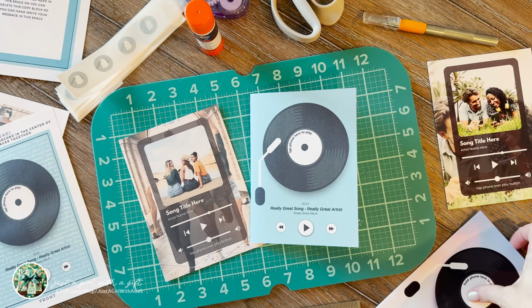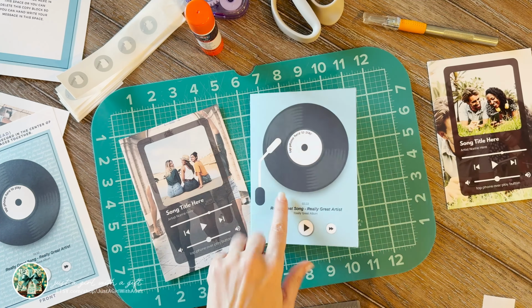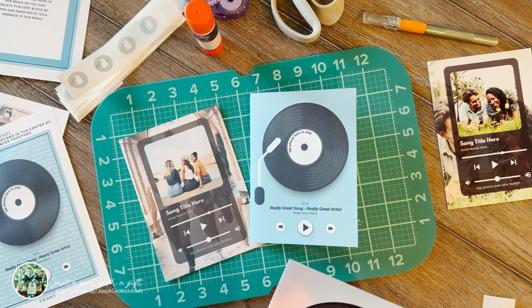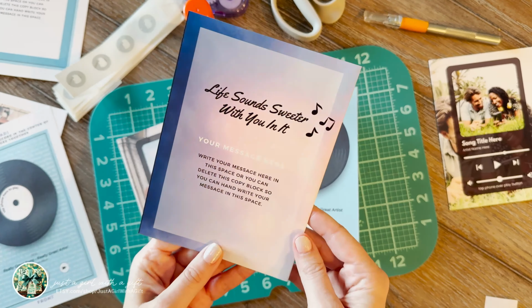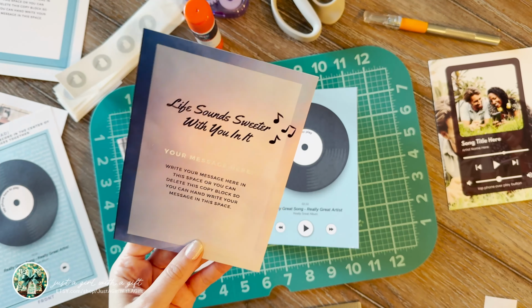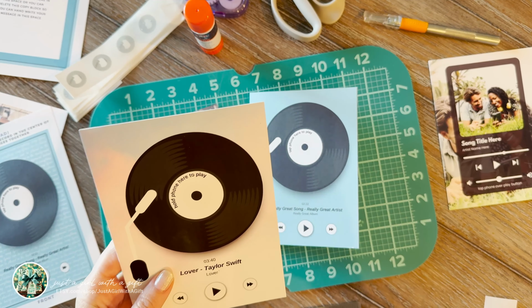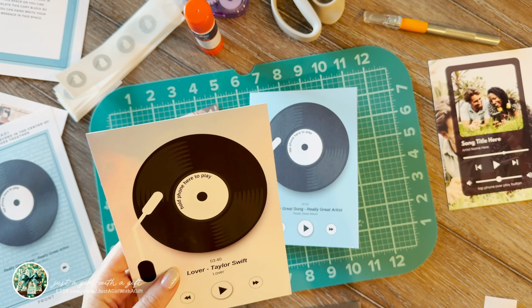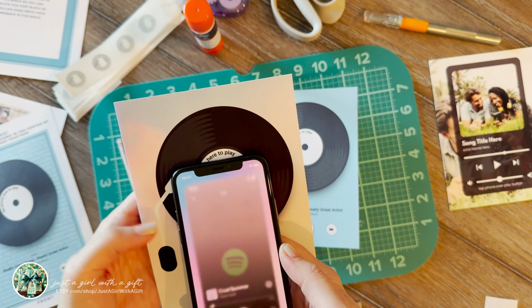And you can really personalize them however you'd like. I'll show you an example. This template, the front back version, I created for a friend who's a Taylor Swift fan. So it's kind of got the background of the Lover album artwork. And again, you basically would just hold the phone up to the record in this one and it opens a song.